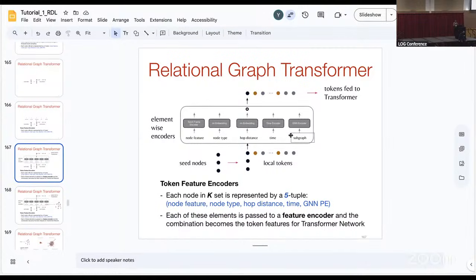Thank you. And how are these encodings added together? We simply concatenate and do a mixing, but we can try a bunch of different things. In this case, we just do a concatenation and mixing.